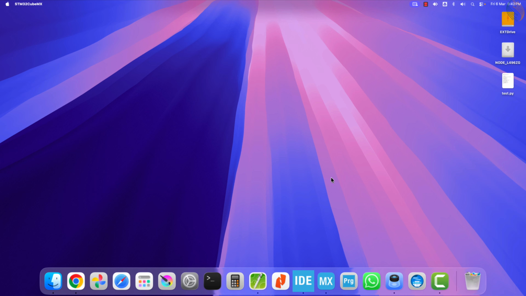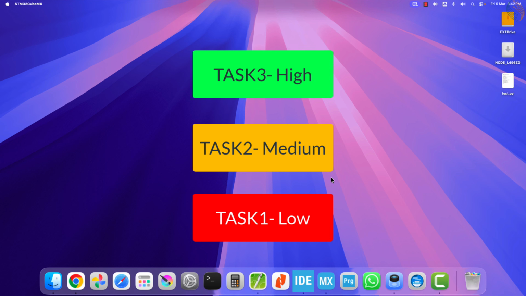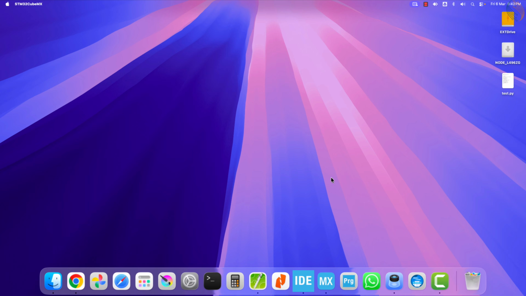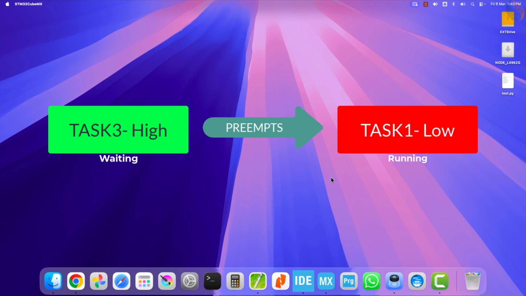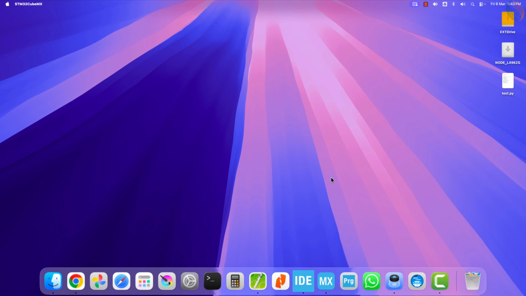In this video, we are going to create multiple tasks, assign priorities to each of them, and control the task lifecycle using the CMSIS-RTOS API. We will also see how a high priority task can preempt a lower priority one, and why the reverse is simply not possible. Before we dive into the code, let me give you a clear picture of what we will be doing in this video.